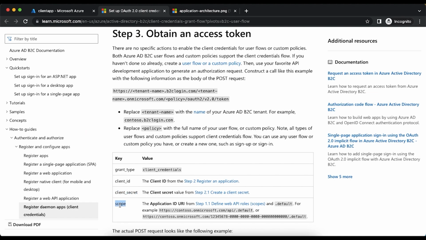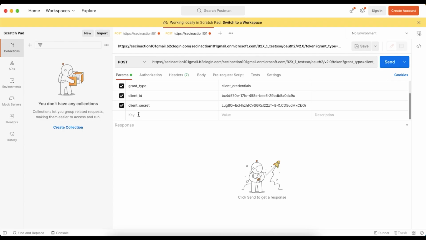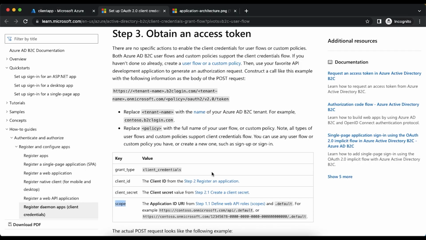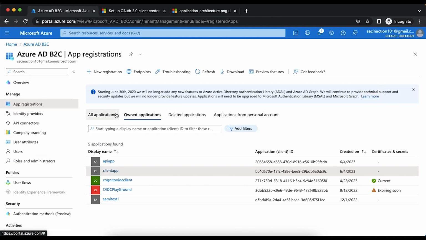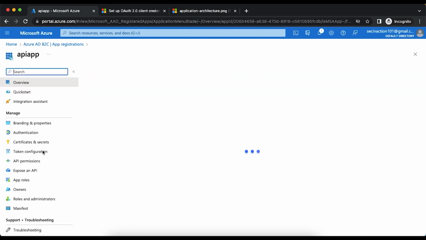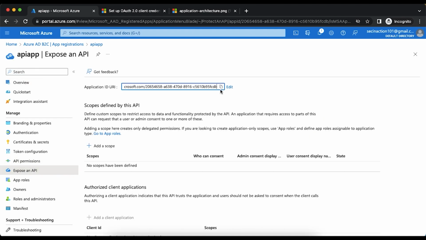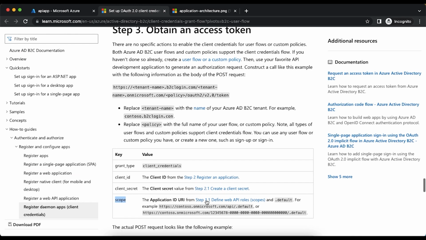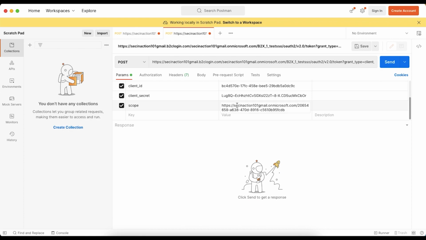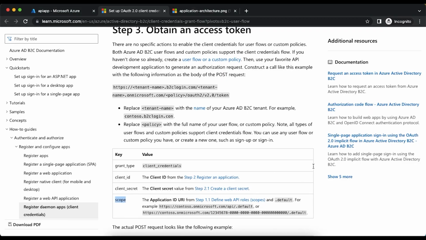And the last parameter is the scope. So here you need to give the API URL, the API URL that we configured in one of these steps, the application ID URL. So let's go back again to the app registrations and go to the API app and expose an API and copy this application ID URI. That's what the documentation says here. Copy the application ID URI, paste it here, slash .default.